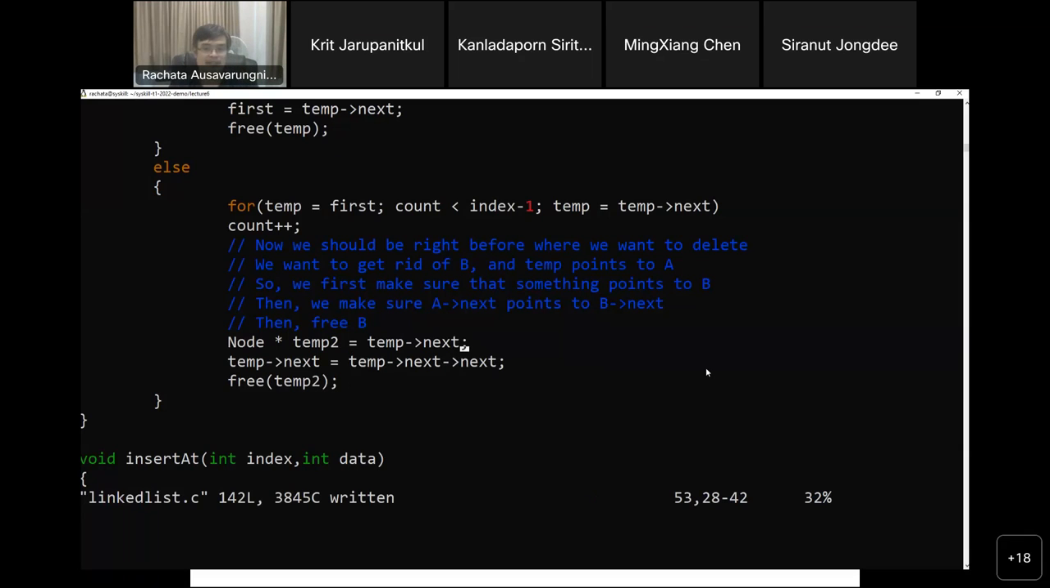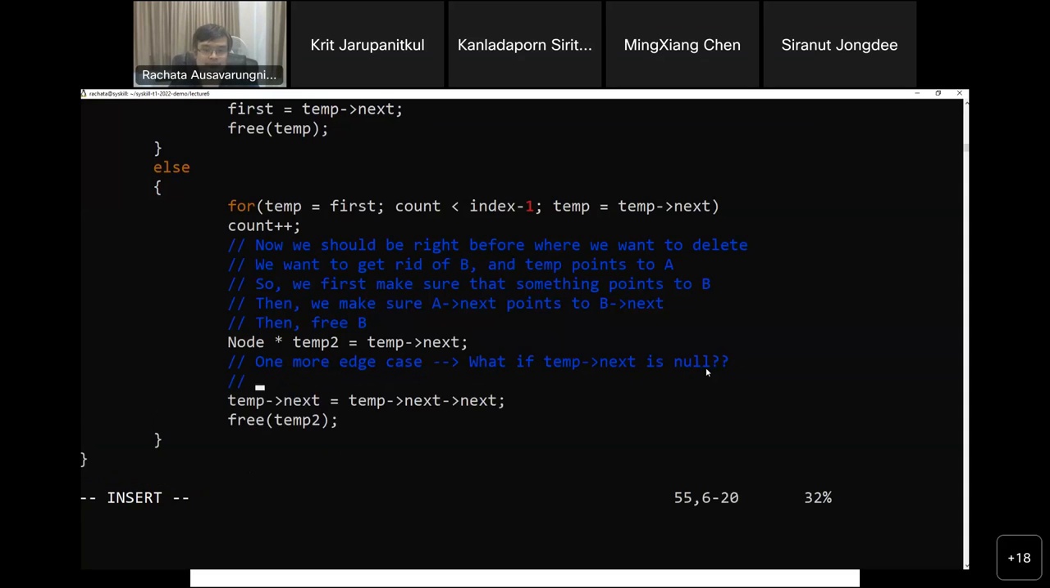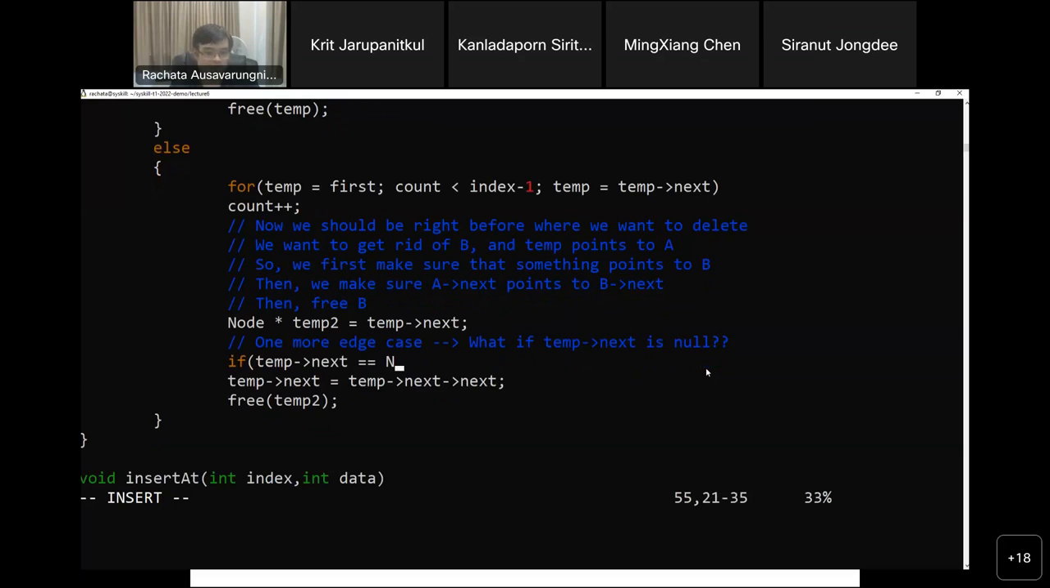Now, one more edge case. What if temp next is null? Will we ever run into this case actually? We are right before the item we want to delete, but that item is null. It doesn't exist. So if temp next equals null, it means that we try to delete something way beyond the size of my linked list, we can return. All right, so we're done.